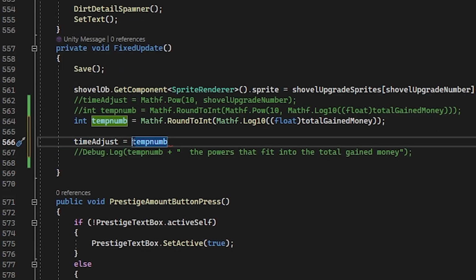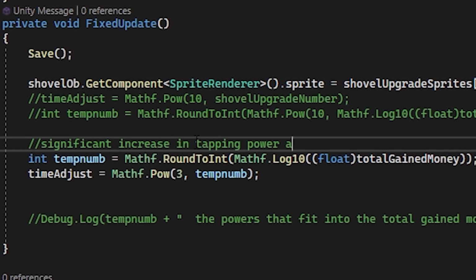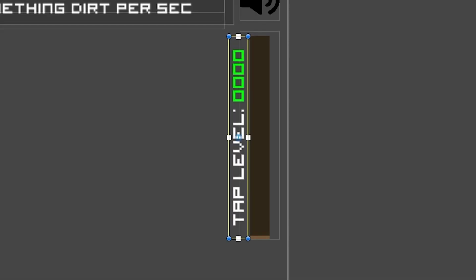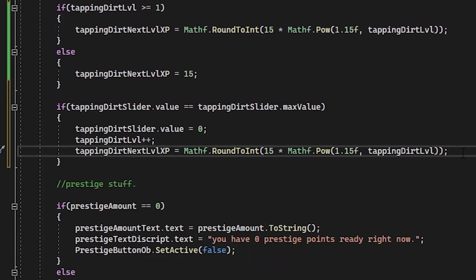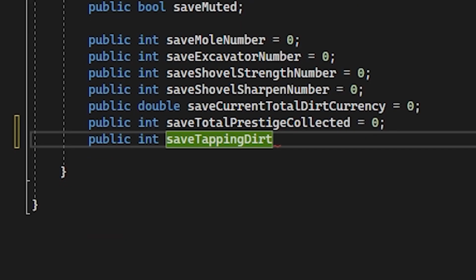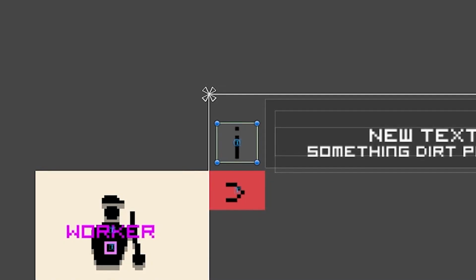Added this code. Added code to make the tapping be much better over time. Put in a slider, added text, then edited a TikTok. Added some variables to a script. Coded some more. Look at those levels. Save them variables. Add an information button in the corner.